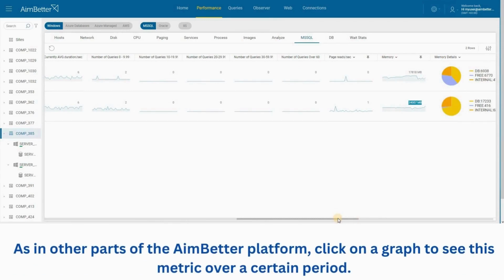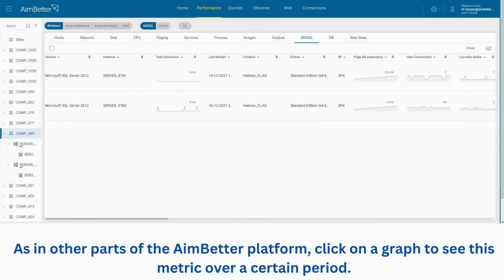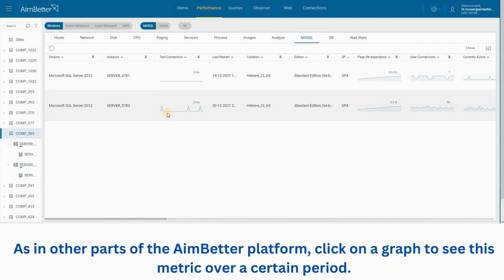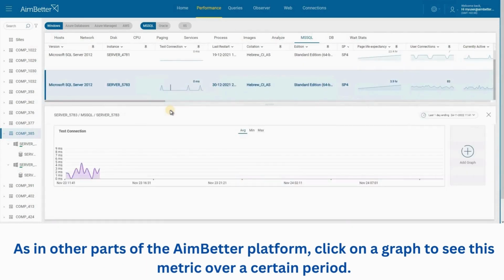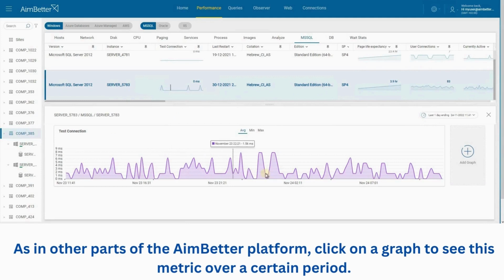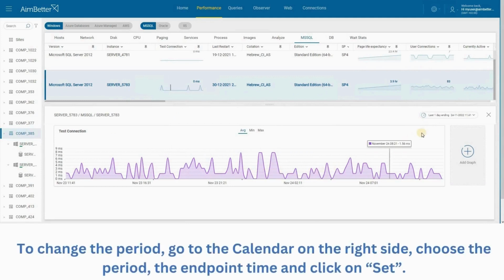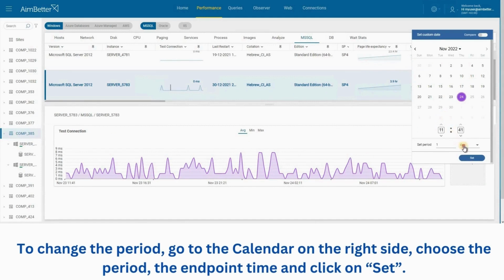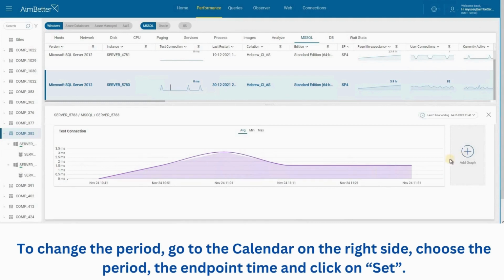As in other parts of the AimBetter platform, click on a graph to see this metric over a certain period of time. To change the period, go to the calendar on the right side. Choose the period, the endpoint time, and click on Set.